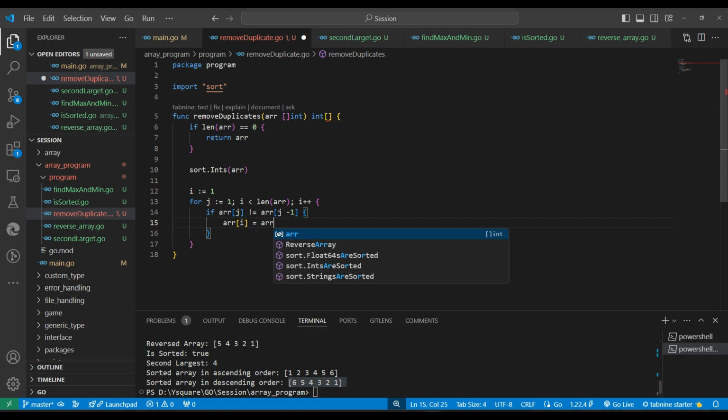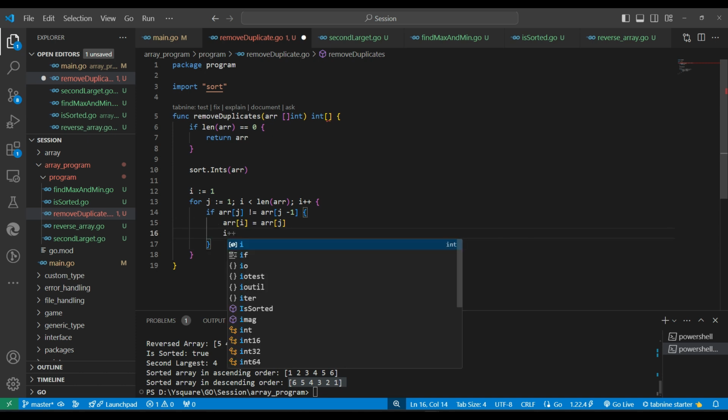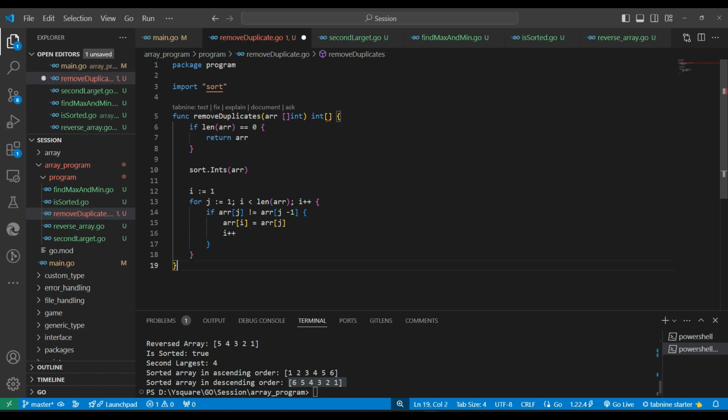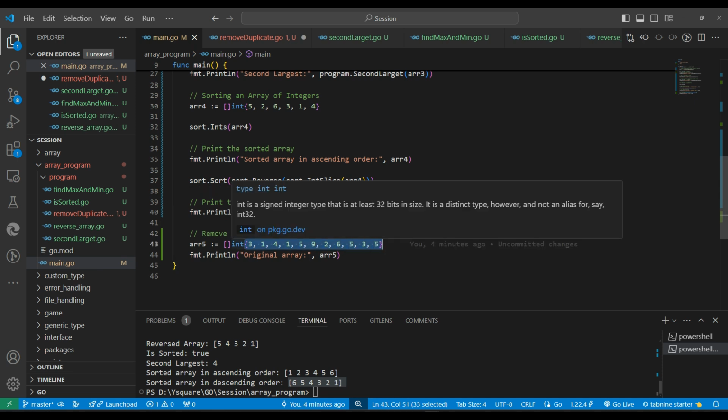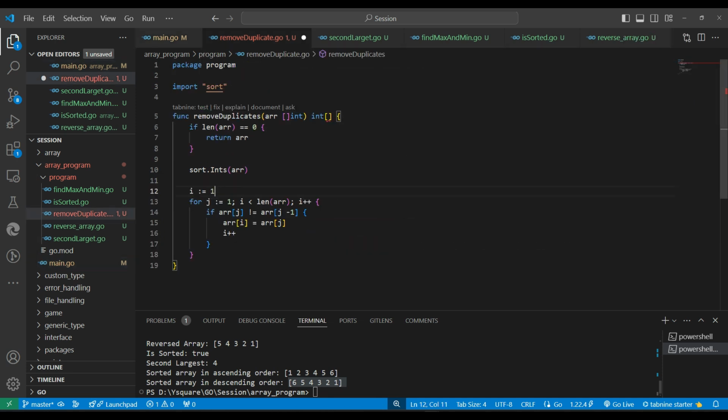Now we'll say array of i equals array of j. If this is not equal, that means we need to move it further. And if this condition holds, then we will simply increment i, which is outside of this one, so by default it is 1. Let me explain through an example, guys. Let me copy this one and put it over here. This is the first element, we are not taking care of it, this is index 0.